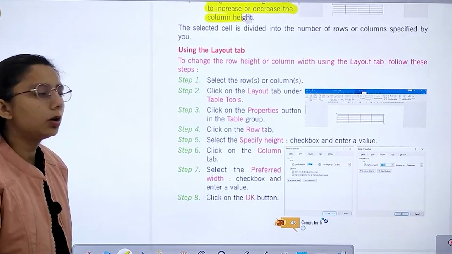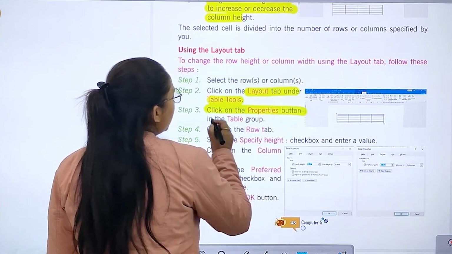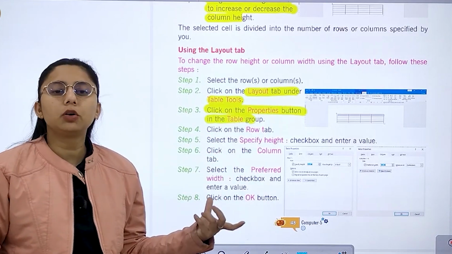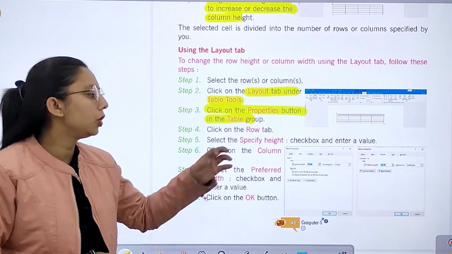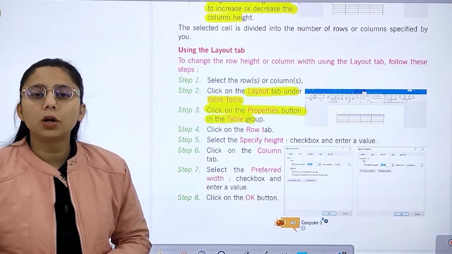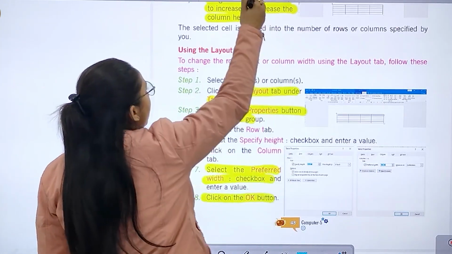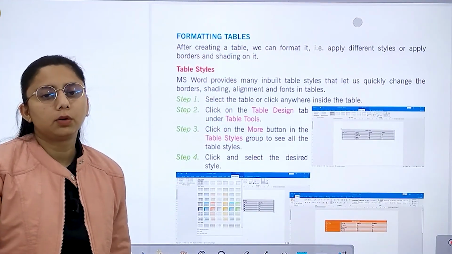First step is to select the row or column. Click on the Layout tab under the Table group. Click on Properties. In the Table group, you will go to the Properties option and then click on the Row tab. You have to specify the height. Whatever height you want, you can specify. Click on the Column tab and select preferred width. And then you will click on the OK button. And there will be changes in the height and width of the row and column.